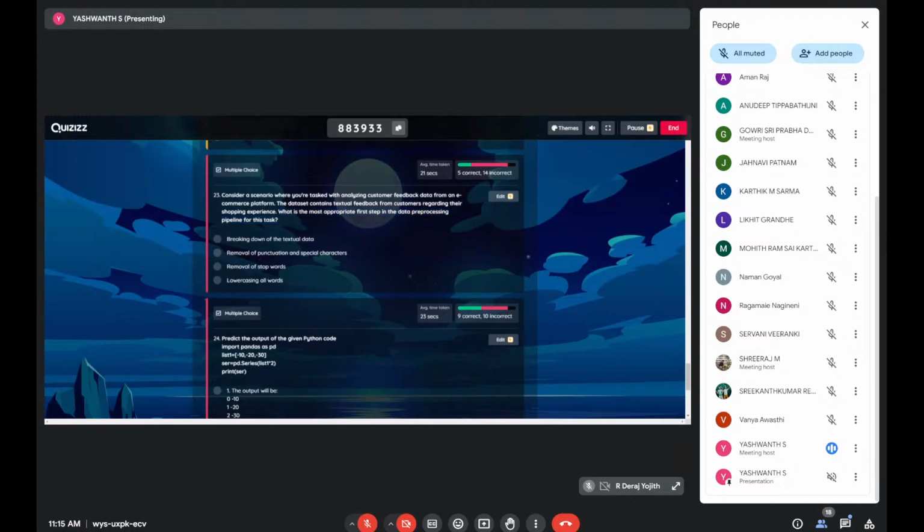First of all, as I already told you, after going through the data, you need to break down the textual data. Things like removal of stop words, removal of punctuation and special characters all come under the next step. The basic thing you need to do is break down the textual data. So the answer is breaking down the textual data.